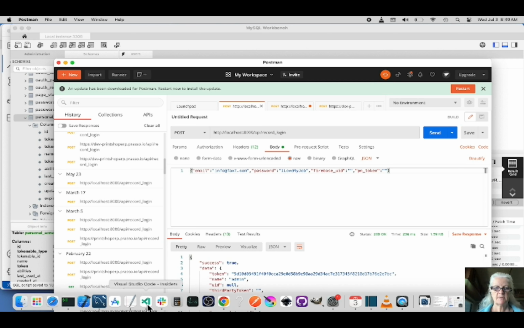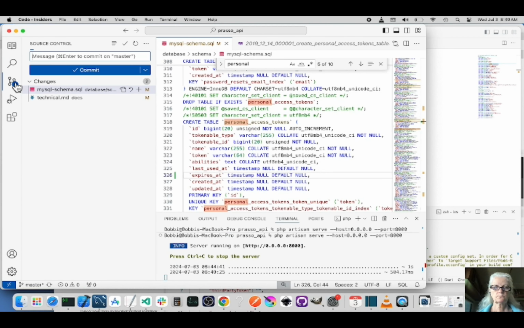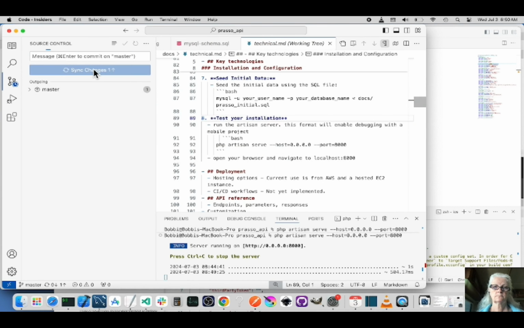Our next step is going to be to set up the Prasso app window. Well, I've got to check on my changes. No, I didn't do it with a pull request.